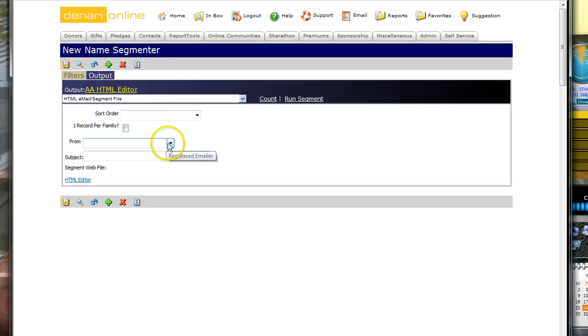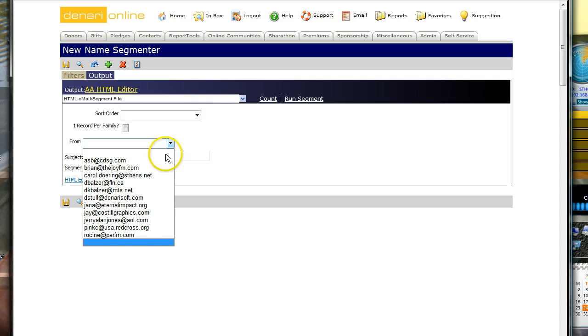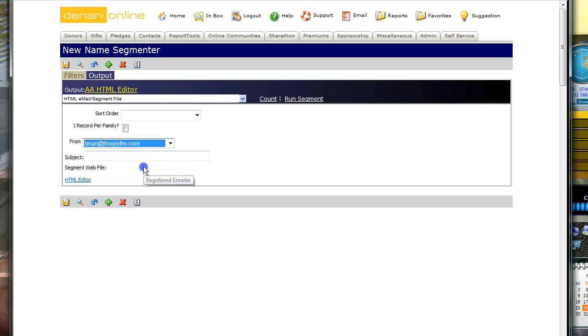And here we can choose a from, where the person that's sending it. This is usually a list of your staff people, and so you're going to choose who that person is who's sending the email, and you would have set that up ahead of time, obviously. You do that, by the way, under the Miscellaneous tab up here. And then you're going to type in your subject, and then finally we'll click on the HTML editor.